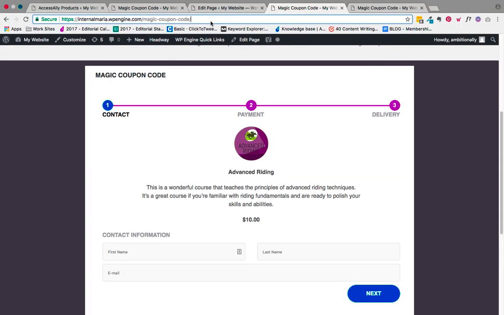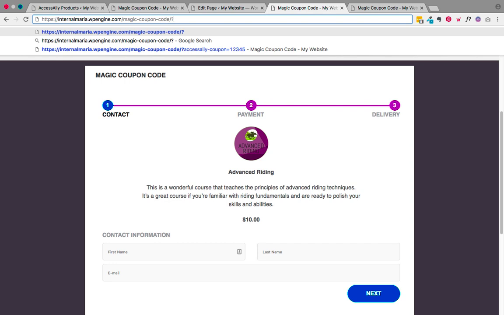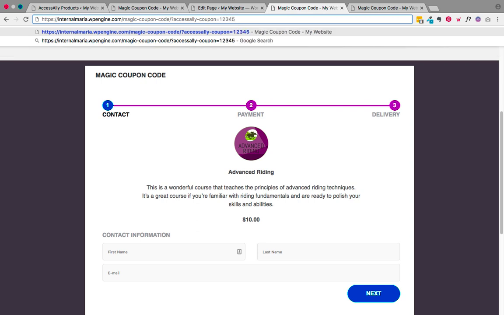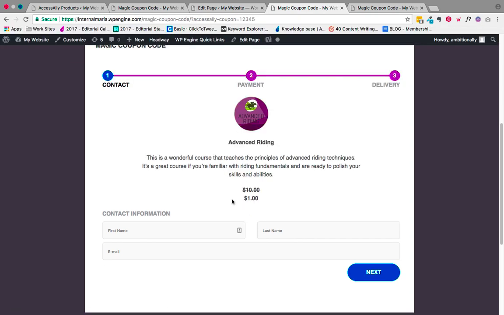Then, on your page URL, all you have to do to create your magic coupon link is at the end of the URL, append the code ?AccessAlly-coupon=. And then remember that coupon code that you have from your settings. In our example, it's 12345. And hit Enter. This automatically applies your coupon to the order form.